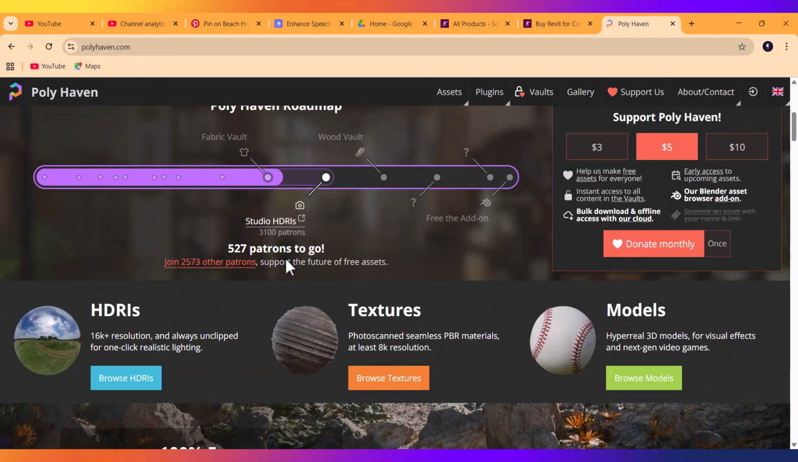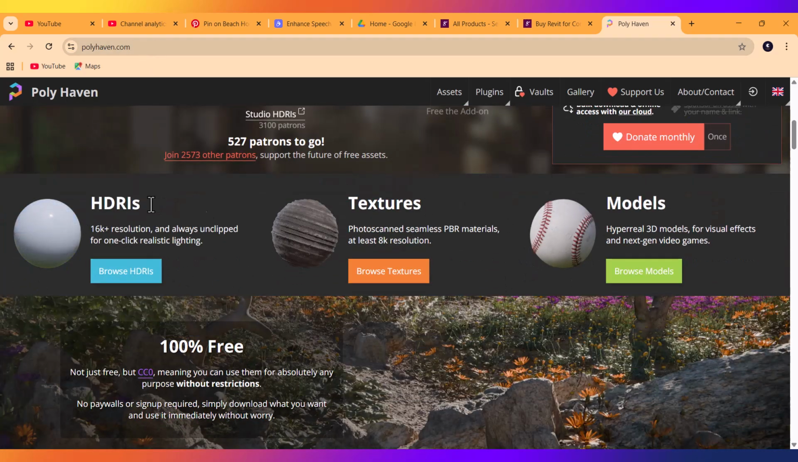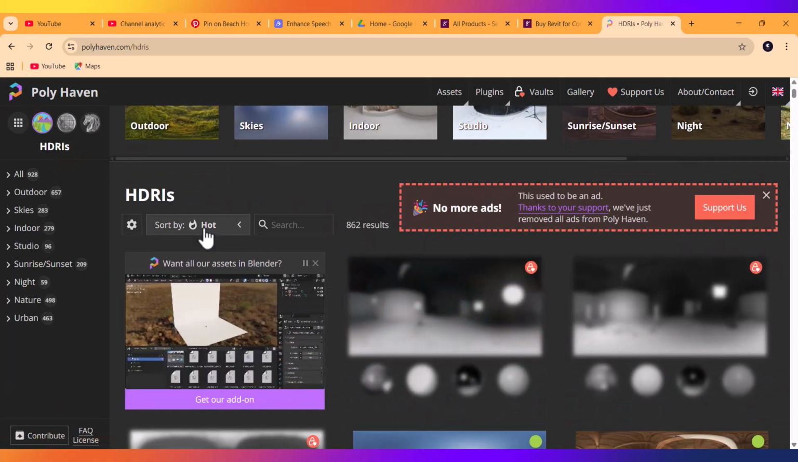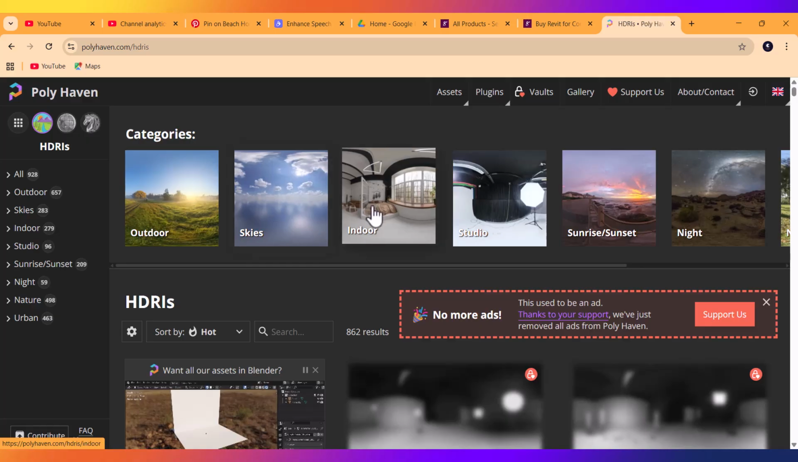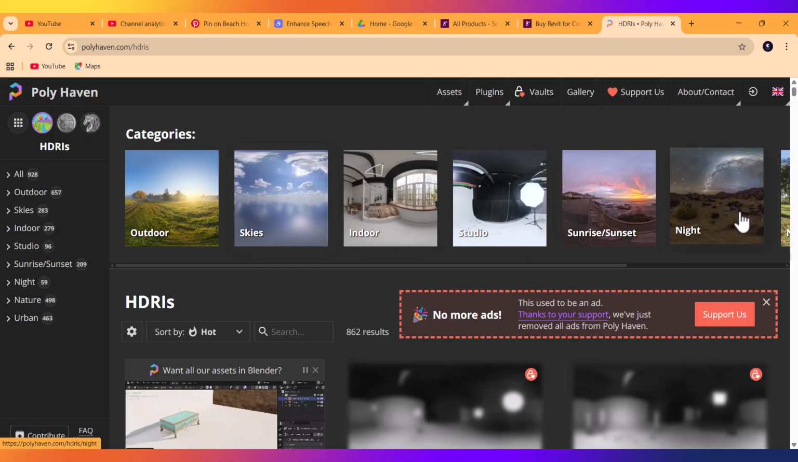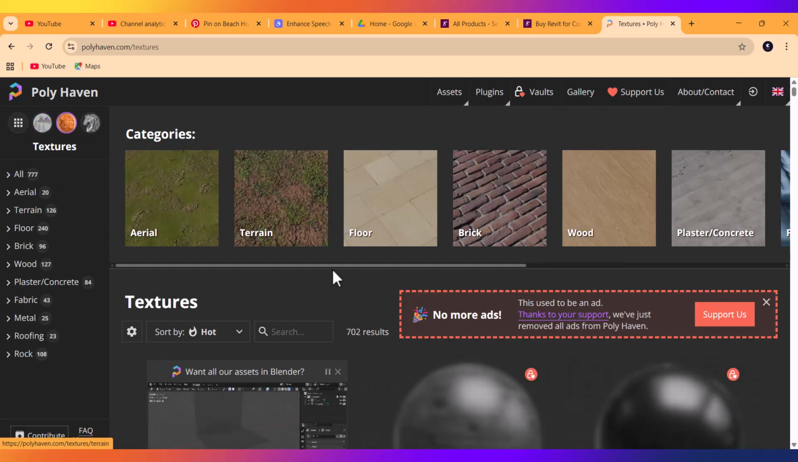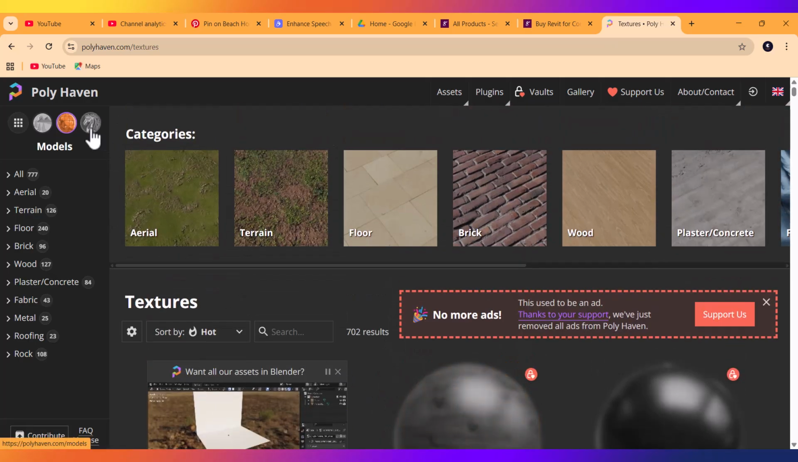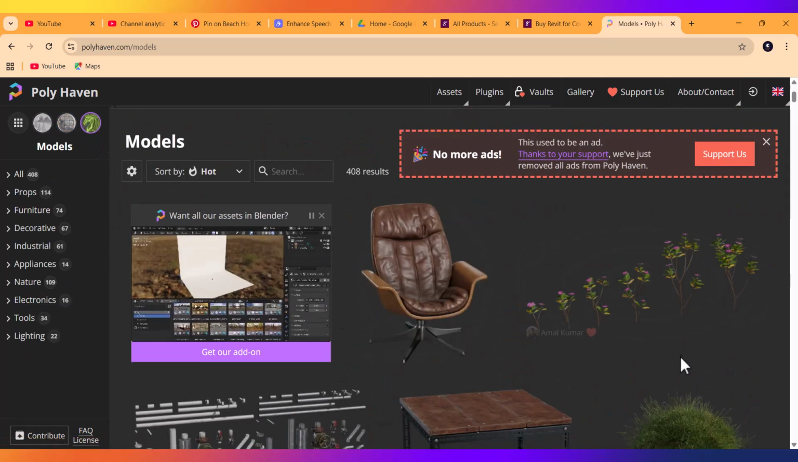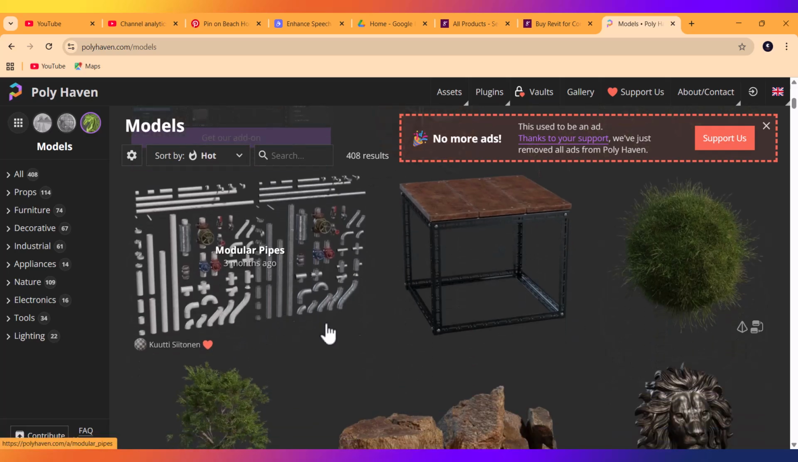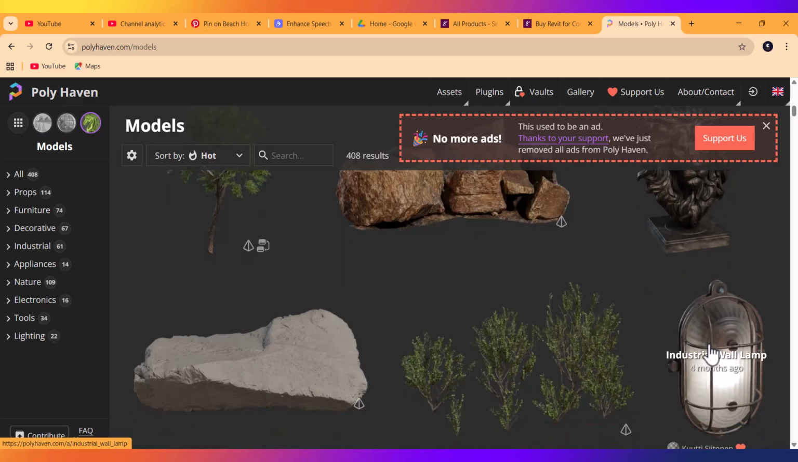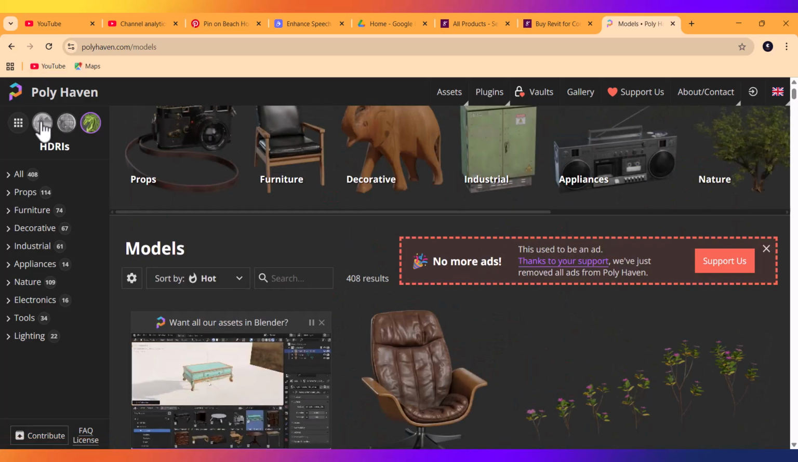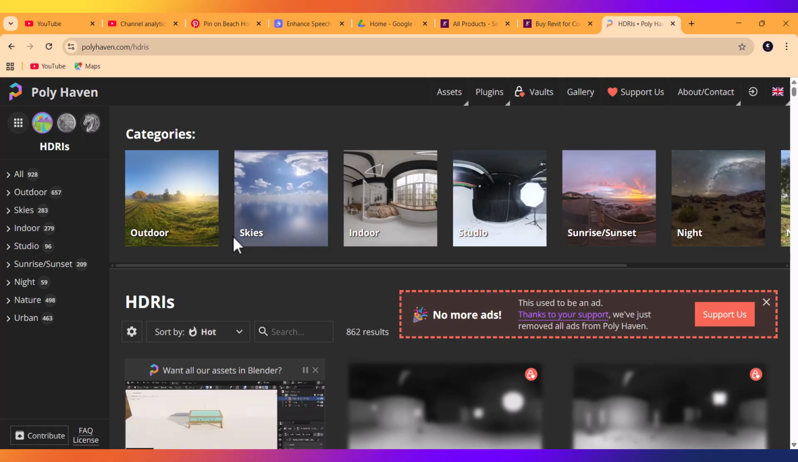When you get there, you discover that okay, there's a website where you can get a lot of HDRI textures and models. So let me show you. For HDRIs, you can see outdoor HDRI, skies, indoor HDRI, studios, sunrise, night, and all that. You can also see textures. So they have quite a number of textures that you can get. Also, they have some models. You can see most of these models are used for painting or for some artistic work, but you get the idea. They have those ones. So I'll go to HDRI because that's the major thing I get from this website.